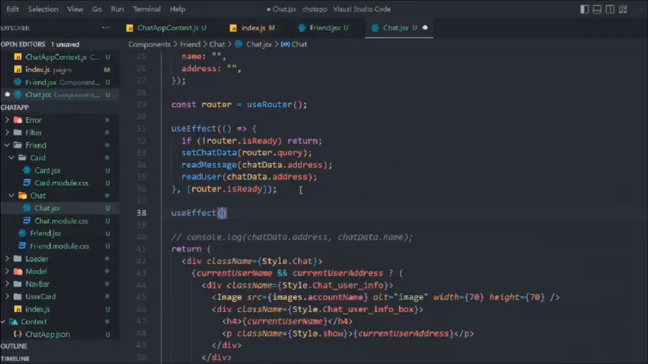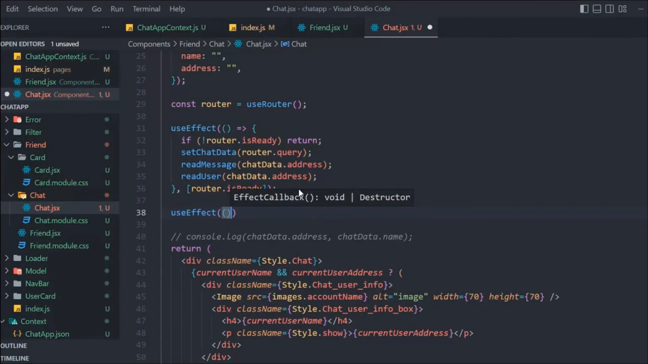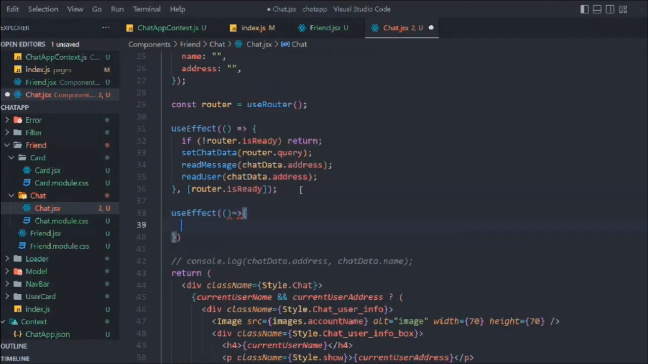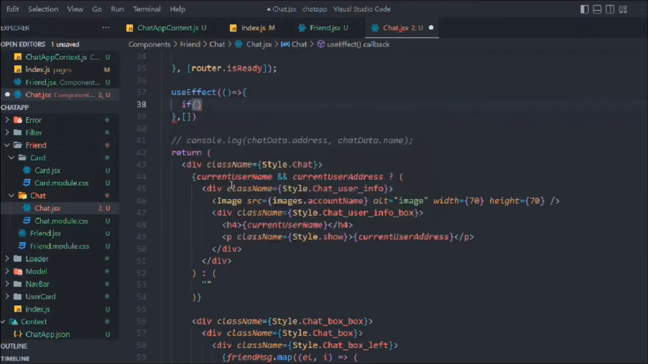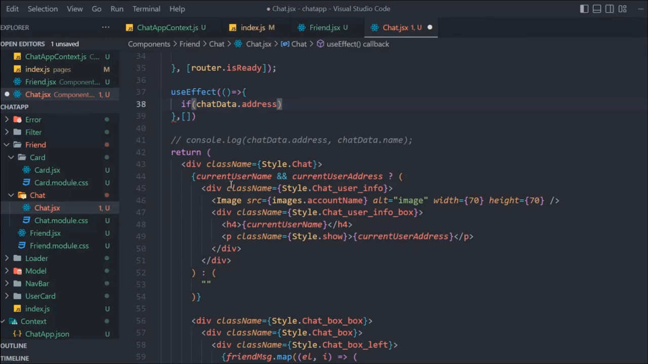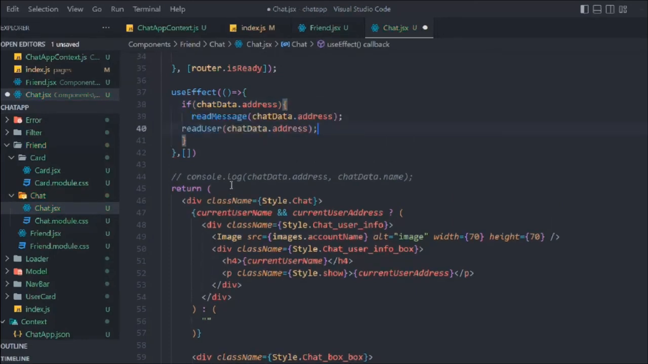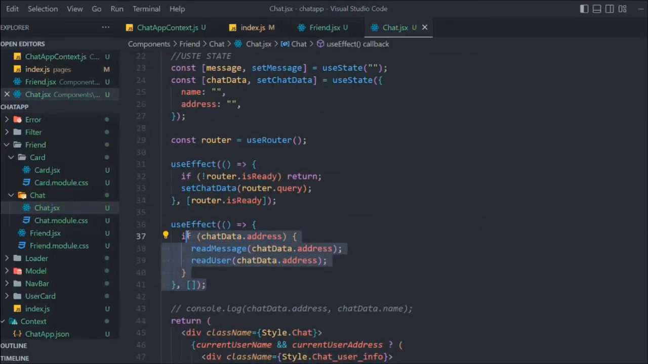Okay, so to fix this, all we have to do is come back to the index page, and here we have to run a useEffect, and this time we have to look for the if. So we're going to cut this portion, and we'll say if chat.address. So if we have the address in our object chatData, then we want to call this function. And this will fix the problem.